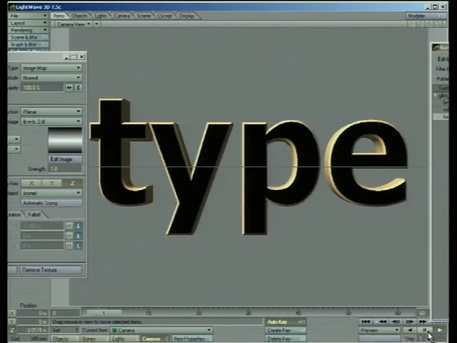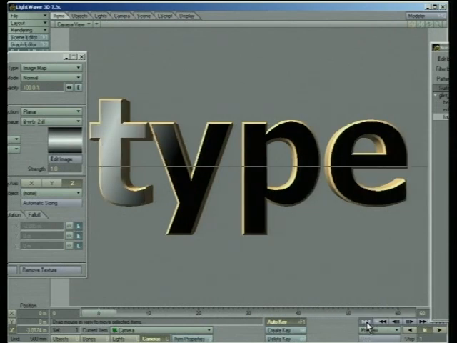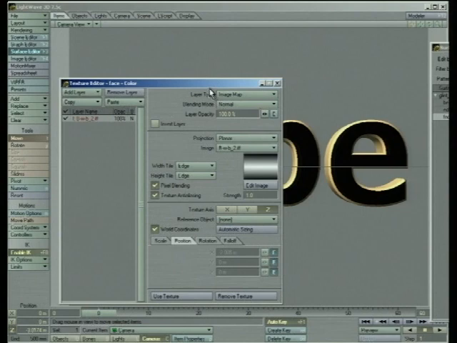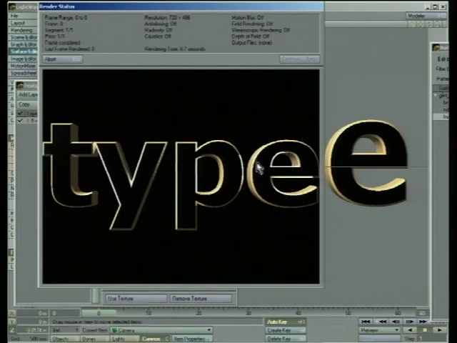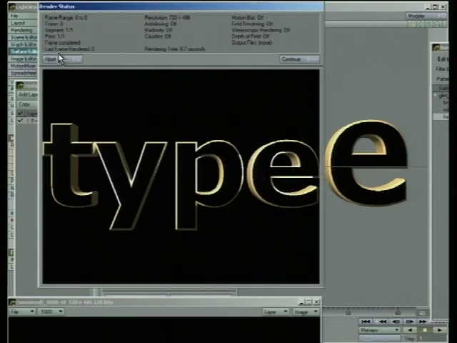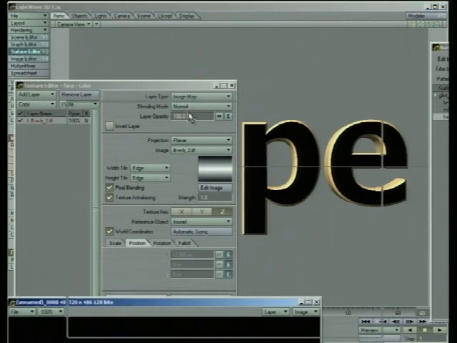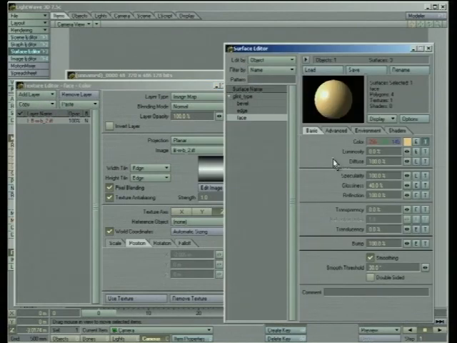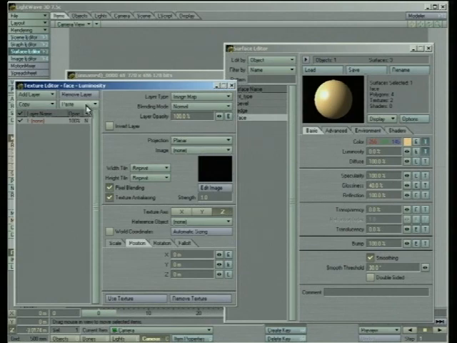Hey, nice little glint pass running through there. Okay, now instead of using it on the color channel like this, because as you can see when I render this, we're getting black type there. One of the things we can do is we'll just temporarily turn it off, but we'll copy that layer and we'll put it in the luminosity channel like this.